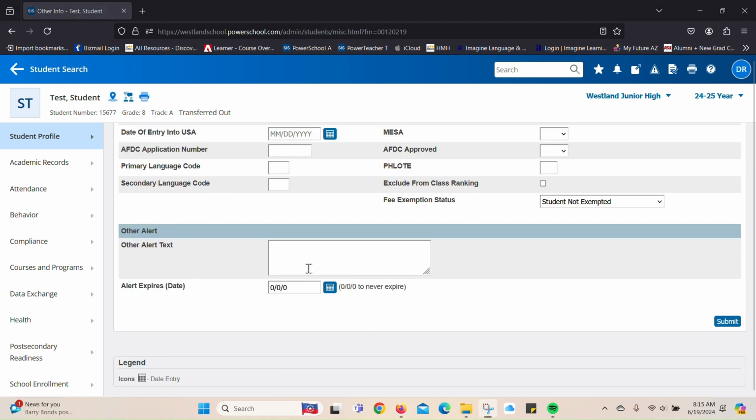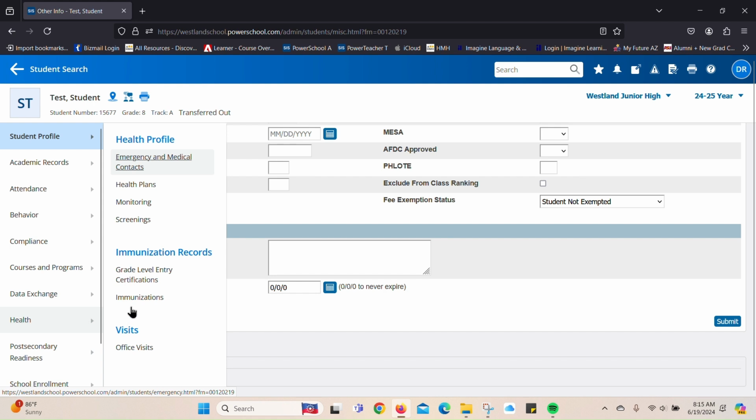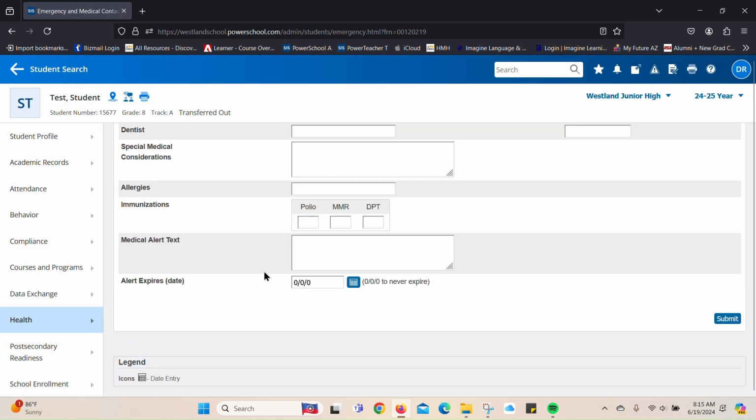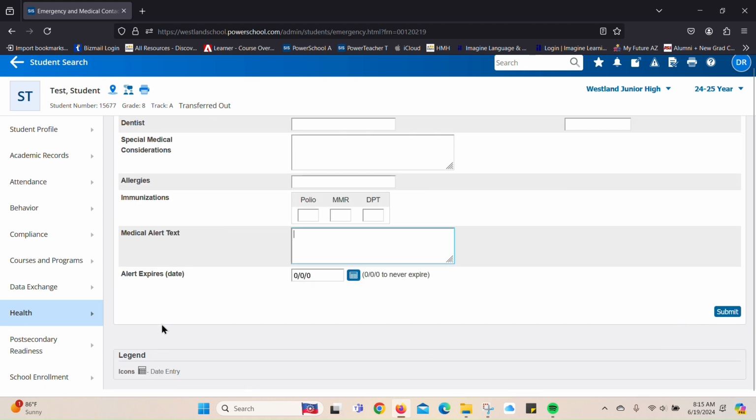So now that we've gone over how to do an emergency alert, let's go over how we do a medical emergency alert. So we're going to go back into help. We're going to go into emergency medical contacts. And down here at the bottom, this is where you're going to put the medical alert text. So this is where you would put if they have a peanut allergy, or maybe they carry an EpiPen, or maybe they have really severe asthma, whatever it may be. And if it's one that never expires, again, you want to make sure you have that 000. And then as always, click submit.